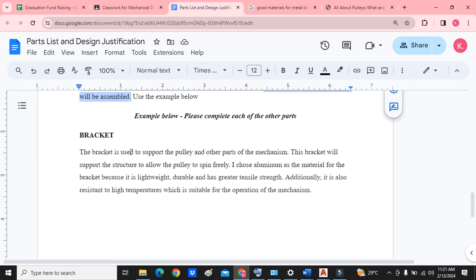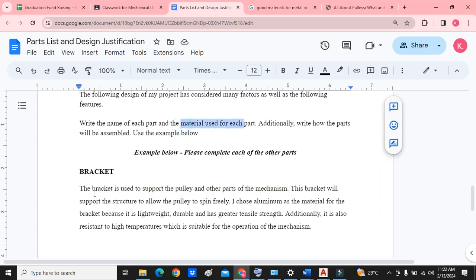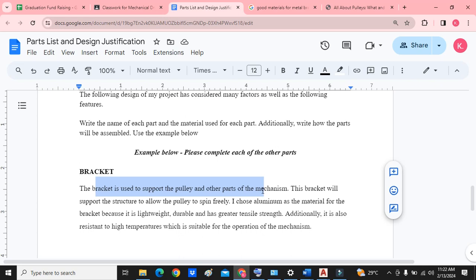So let me just go over the 4. The name of the part, the bracket. The bracket is used to support the pulley and other parts of the mechanism. That's the use. You follow me so far? The bracket is used to do such and such. The bracket will support the structure to allow the pulley to move freely. So we have given a lot of detail on what the bracket is used for.